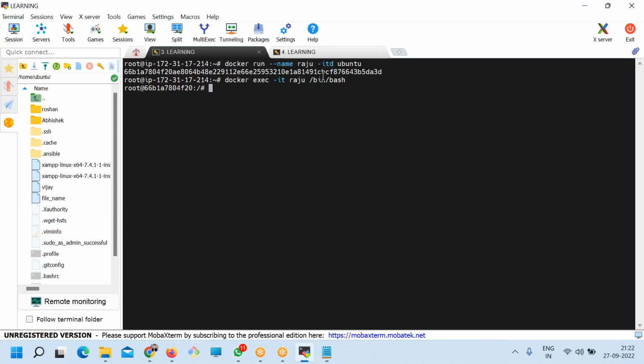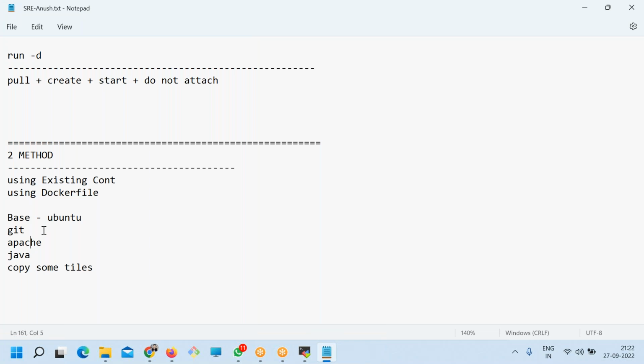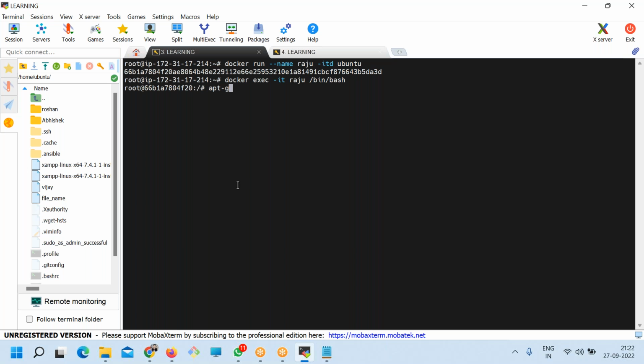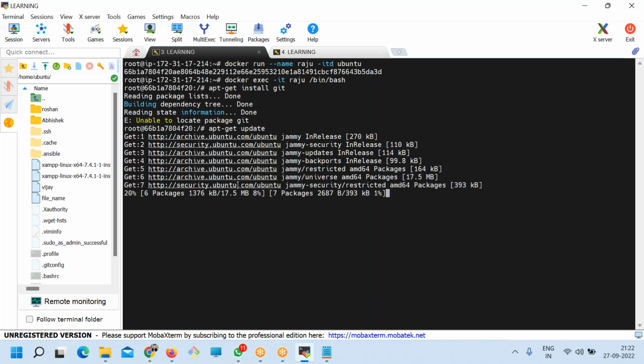I got inside the container and then started installing Git on Ubuntu. So how do we install Git inside this? Here, Git is not there. So I'll update the container, not the operating system, the container.